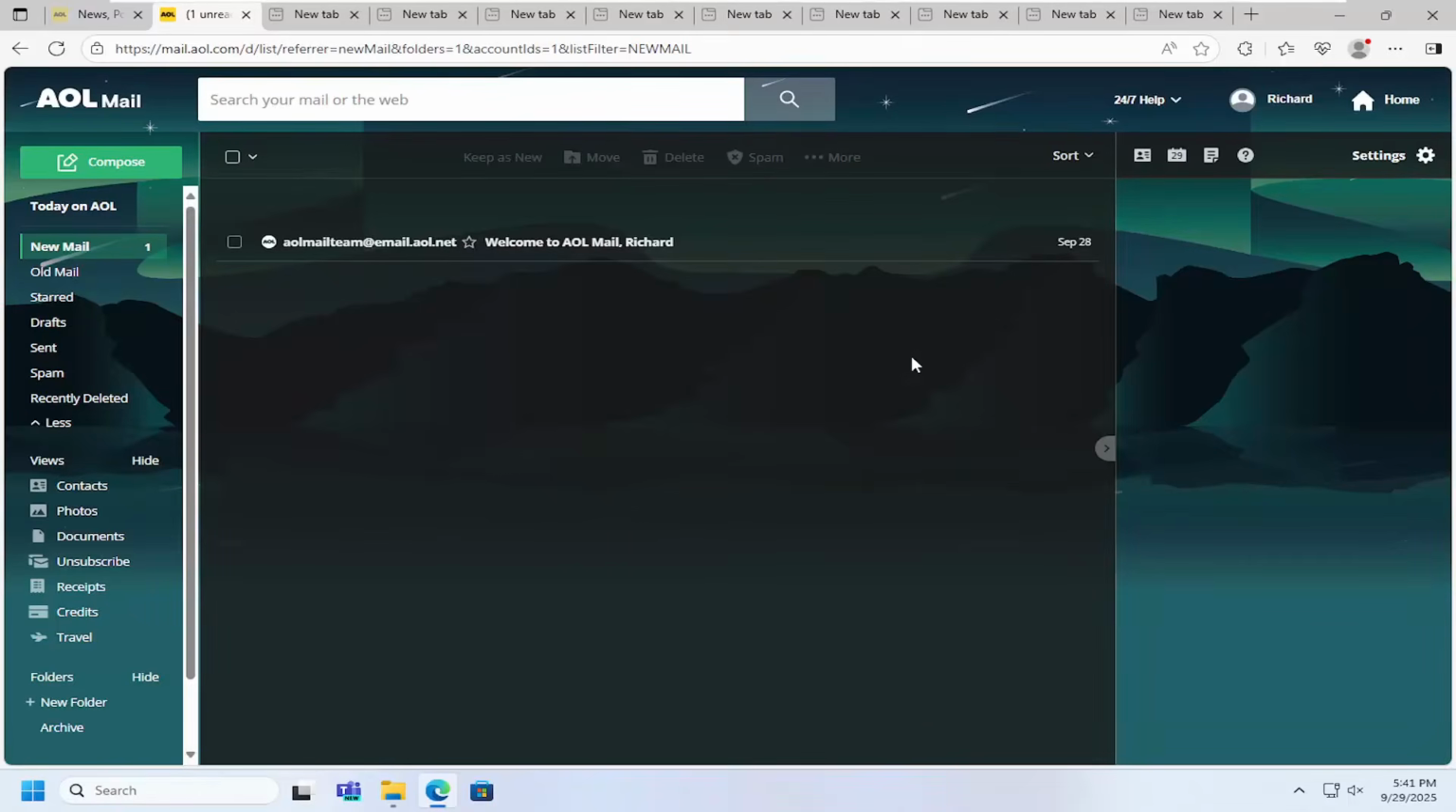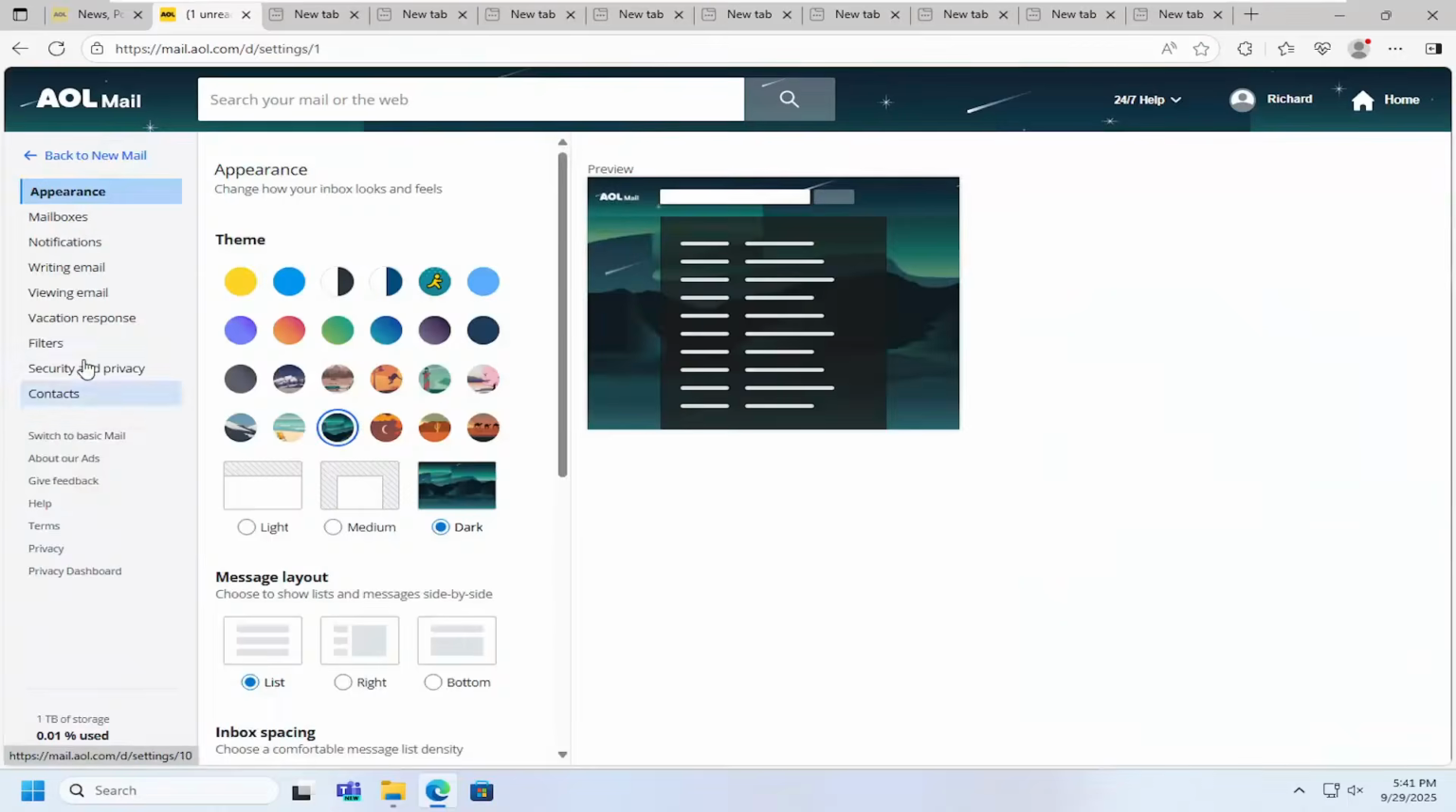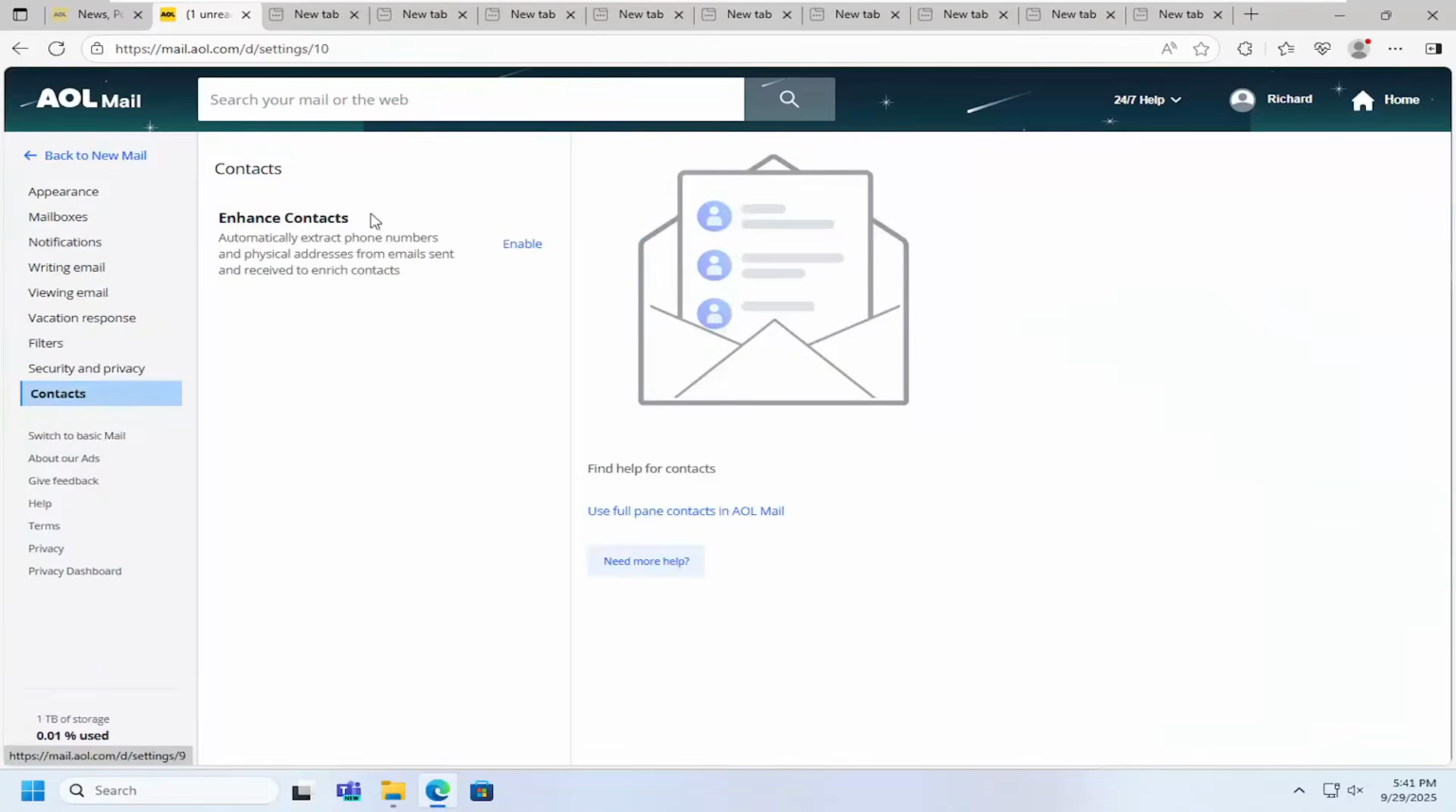So just open up AOL Mail and select the settings button up at the top right. And then you want to go down and select where it says more settings. On the left side, select contacts, and where it says enhanced contacts, automatically extract phone numbers and physical addresses from emails sent and received to enrich contacts. Select enable to turn that on, and that's all you have to do.